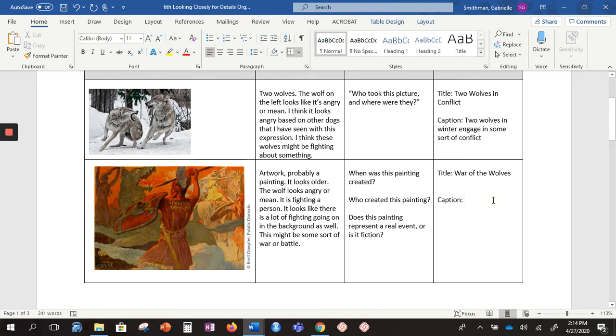Or a caption I might have is, a painting of men and a wolf at war. Or I might say at battle, or let's say in battle. That might be an example of what my caption might look like.